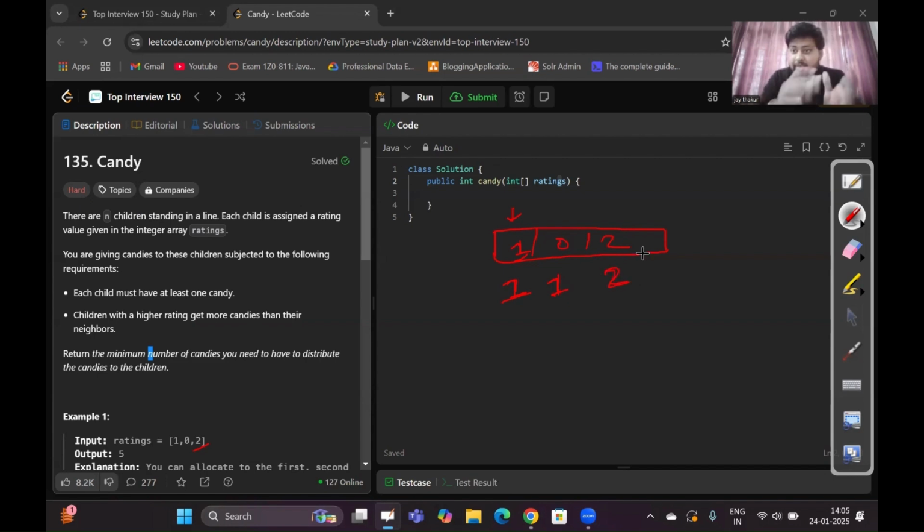Now let's start considering the right one. If you start from this element, then to its right there is no element. So we will simply give as few candies as possible to it. So it will be 1. Now if we come to this, the rating is 0, so it is lesser. We will consider the right one only. So we can give one candy to it because the minimum number of candies that we can give is 1.